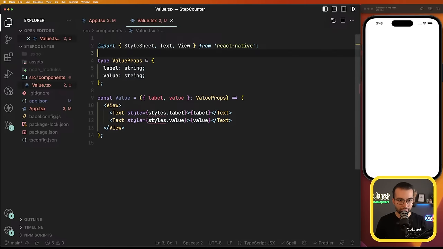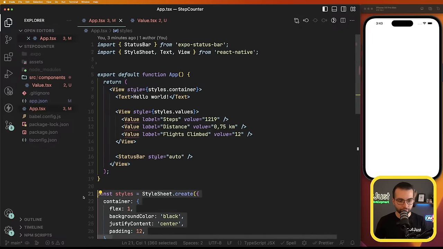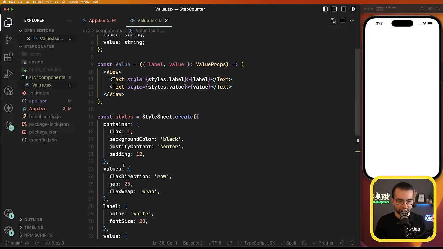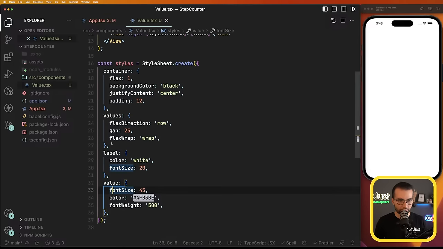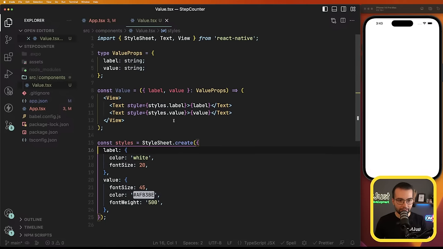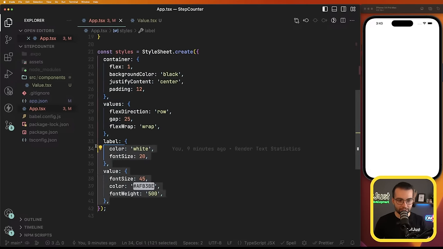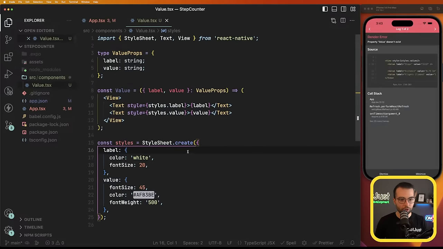So for the style sheet, I need to bring in the styles from here. Let's bring the styles. Let's leave only the styles for the label and the value. So label and value. I'm going to remove the container and values from here. And you should do the same in the app.tsx. We need to leave only the container and values and remove the styles for the label and value, because we move them to their own component.